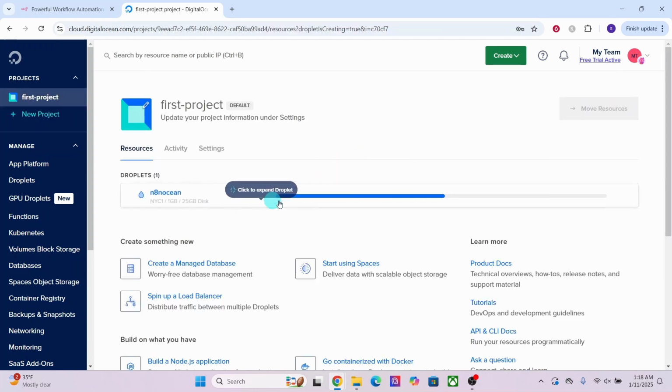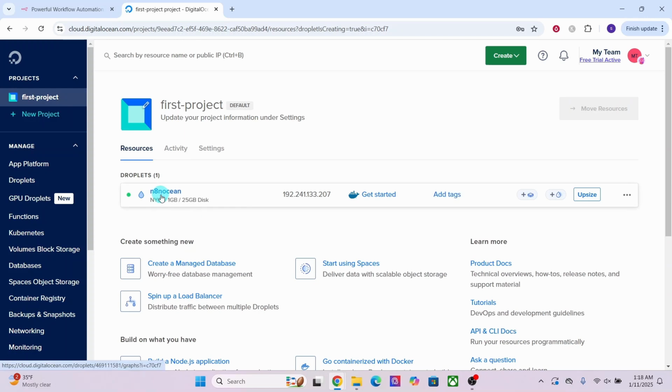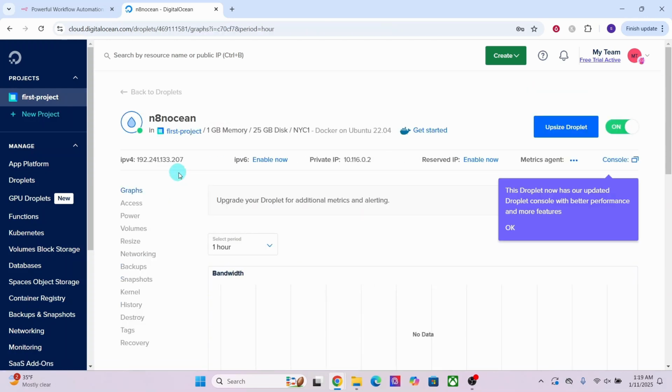You can see it is getting created now. It finished creating the droplet. You can click on this to get more details about the droplet. And here is the IP address of the droplet. Here is the configuration of the droplet. At this point, we created our virtual machine, but we need to deploy it in the cloud.